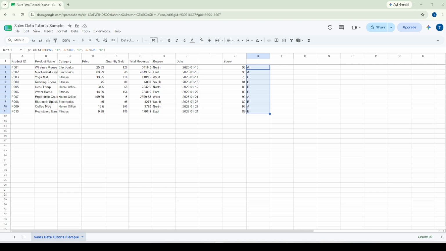For now, the key takeaway is that this function replaces multiple nested IFs with a simple list, making your sheet faster to build and much easier to maintain. Try it out on your own data. Whether you're labeling inventory levels, categorizing survey responses, or calculating bonuses based on performance tiers, the IFS function will quickly become one of your go-to tools in Google Sheets.